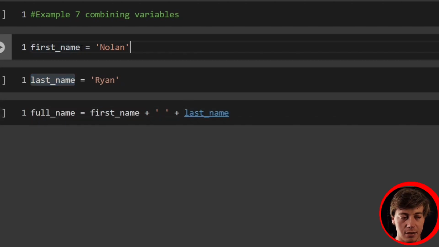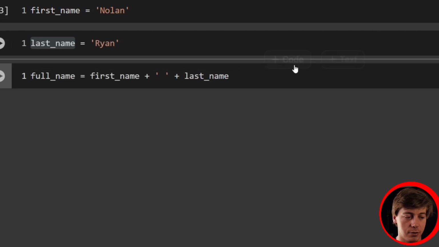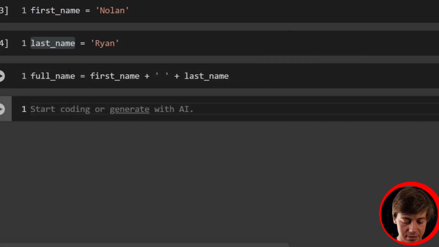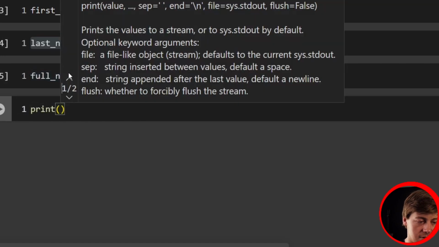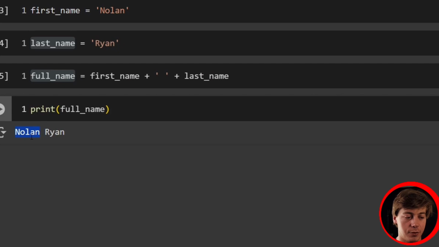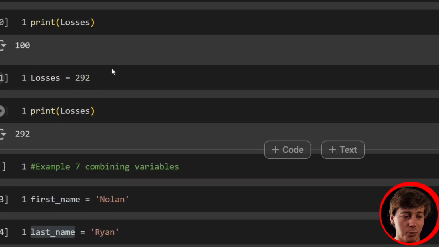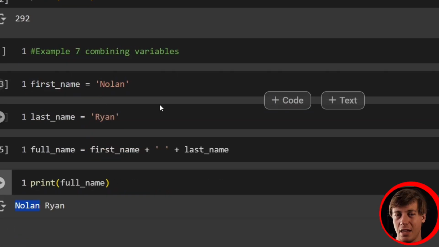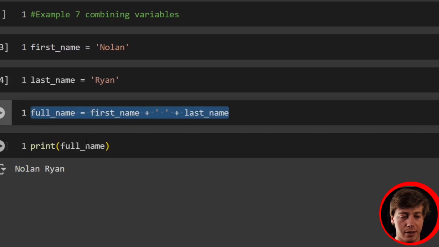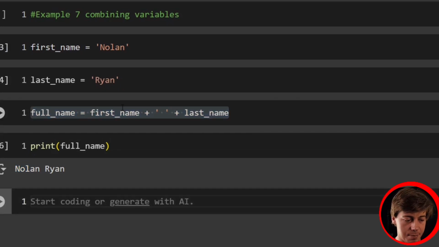So let me run these cells. So I run first name here. I run last name. And then I run this full name. And now what you'll see when I print out this full name, it has a new string of Nolan space Ryan, one of the greatest pitchers of all time. All the data points I've used so far, minus the 100 losses, have been stats from Nolan Ryan. Now, here's an interesting thing. What if we want to create a longer string with an integer? So let's take a look at example 8.